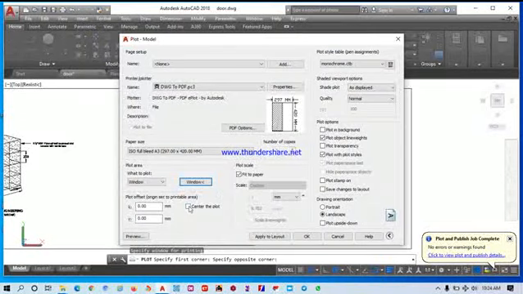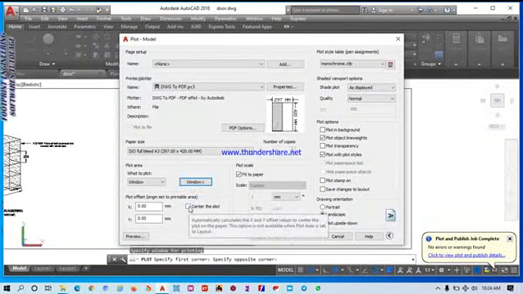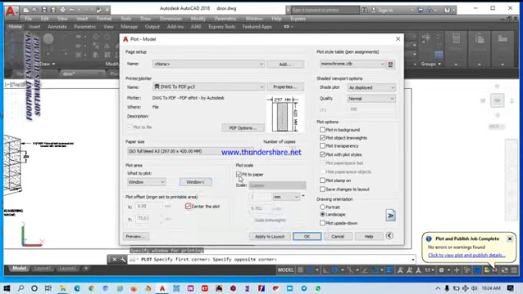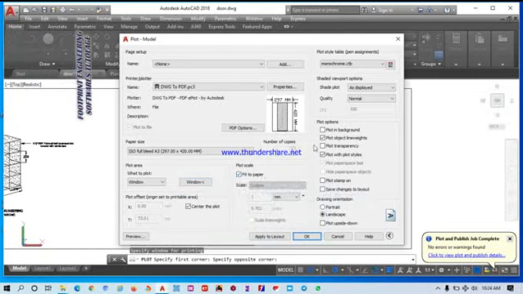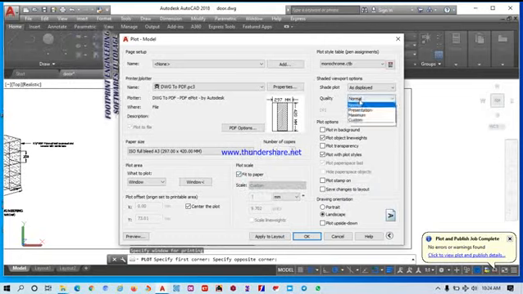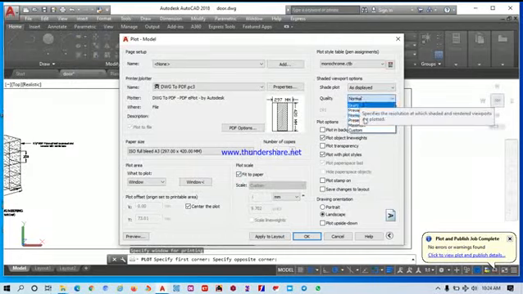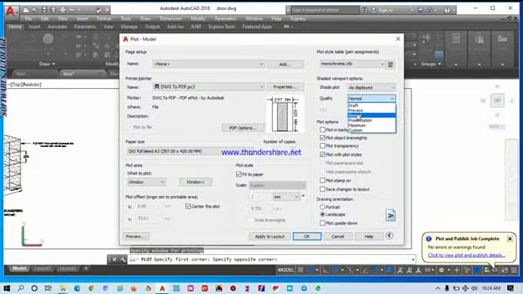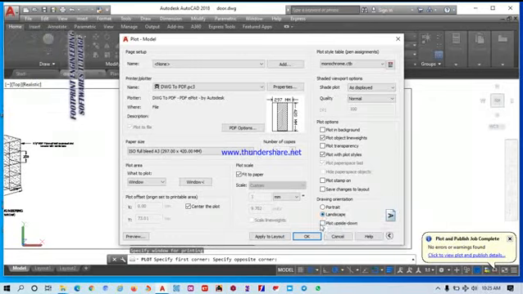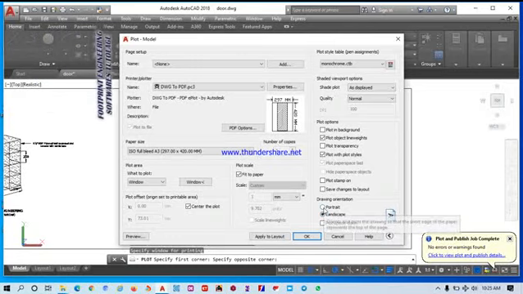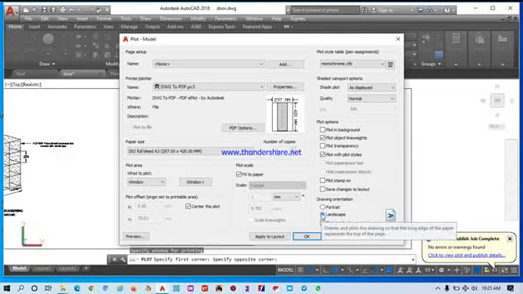Once you are done, the next thing you check is plot at the center. Click to mark this center, so it sends the plot to the center. Then make sure fit to paper is also marked, and I think we are good to go. As for quality, you could want it to be high or maximum, but let's just leave it as normal. The next thing is to change the orientation. We want a portrait size. If you need landscape, you just mark accordingly.